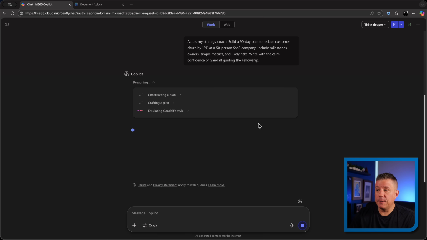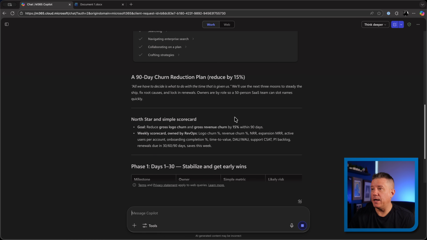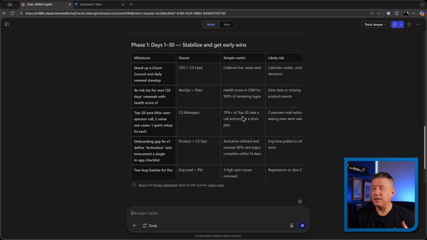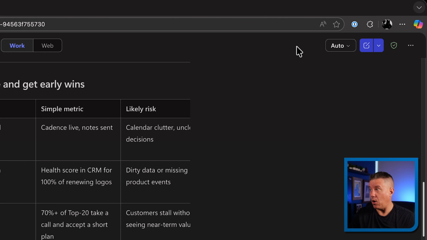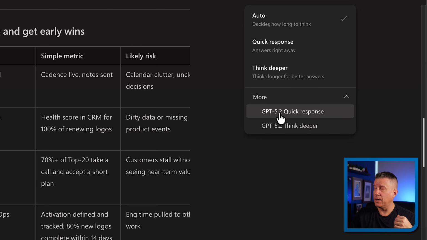You can see here that it is going through and crafting a plan. It's doing a much deeper dive into reasoning here. Okay, so that took about 35 seconds and it came back with a 90-day plan for us here. So you can see that there's a very different use case for both the quick and the deep thinking models. But what I do is I typically just leave it on auto. You will also notice that in this menu here, you can see that we're in the 5.2 GPT model.